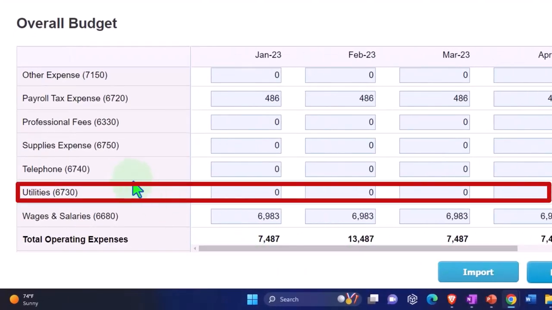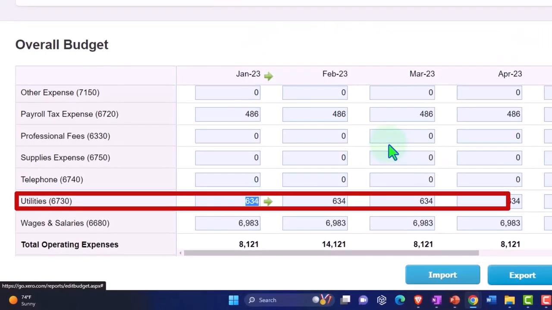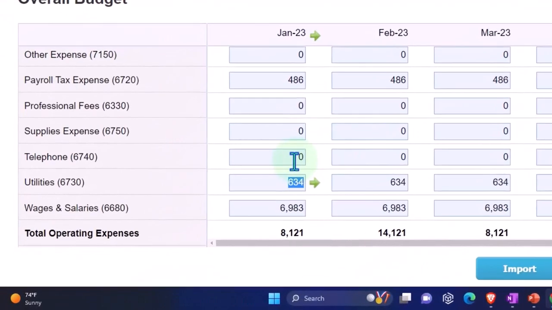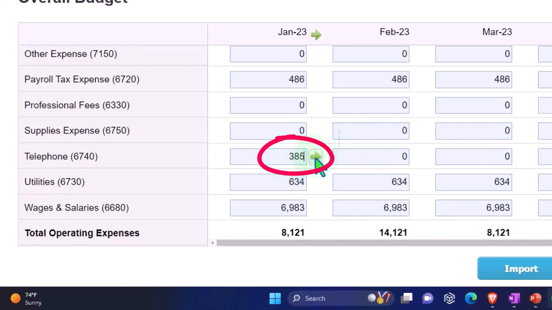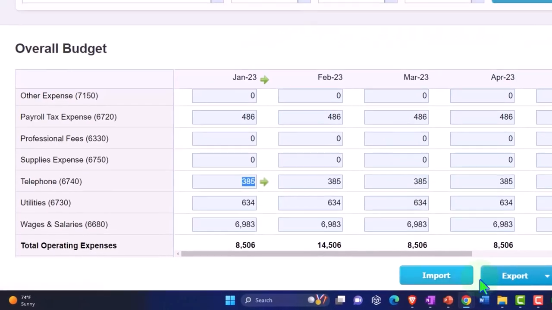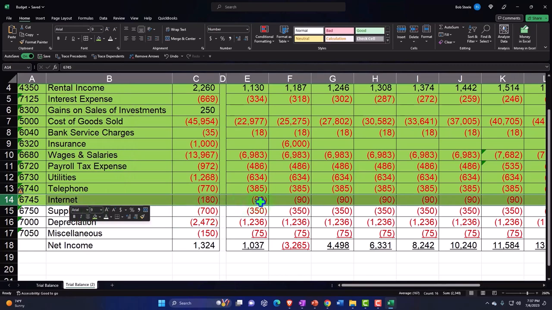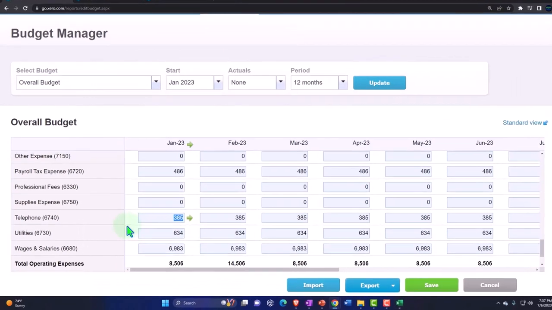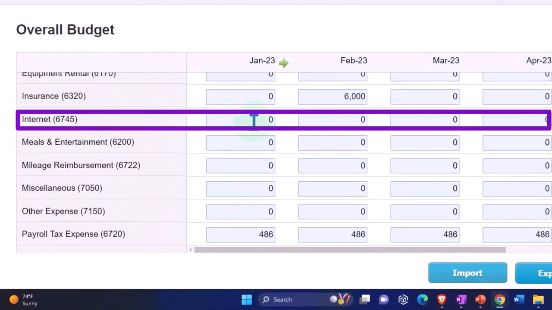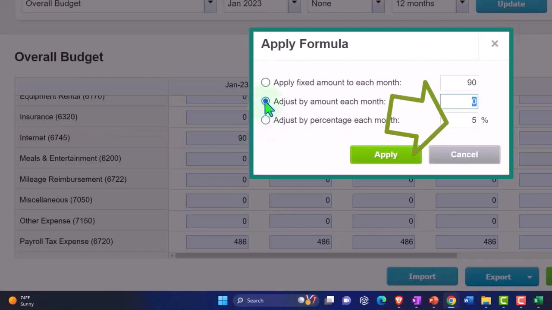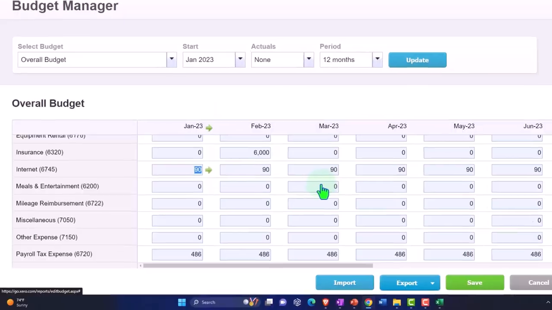All right, and then next we've got the utilities. 634, and so utilities will say 634, and we just copy that across. Same amount all the way across. Please. And then the telephone, 385, copying it across. Just do it all the way across. We're almost there. We only get to do two more and then we have to stop. So enjoy the last two because this is all you get. Internet, 90. I don't want the 90s internet. That's when it was slow. Okay, apply it across.